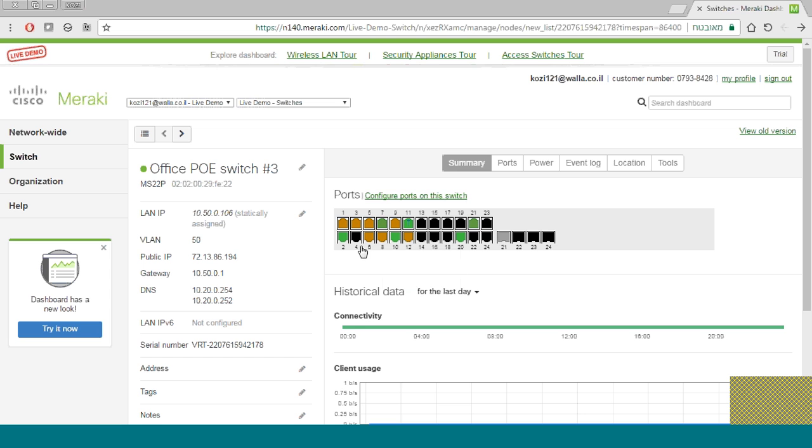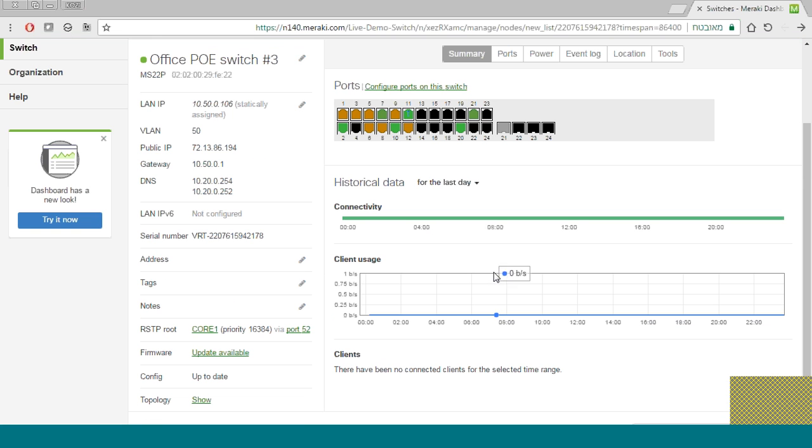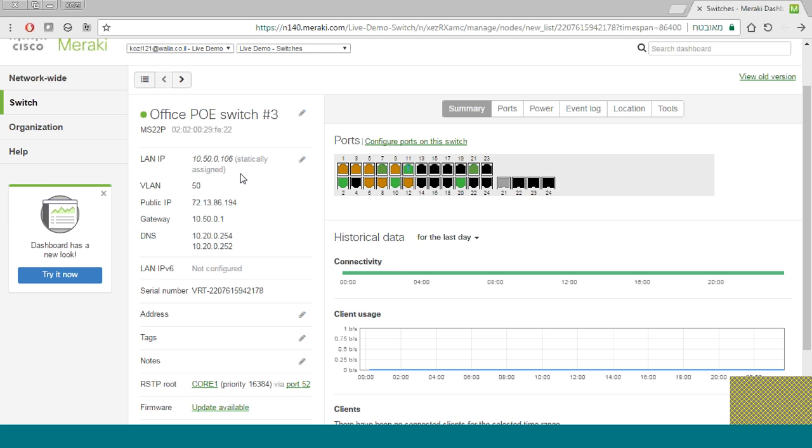Okay, we can see the different ports and the status. We can see every port, if it's configured to a specific VLAN or is it a trunk port. You can see ports that are not in use. Again, we can see the graph with the different data usage, and the network configuration of this switch.